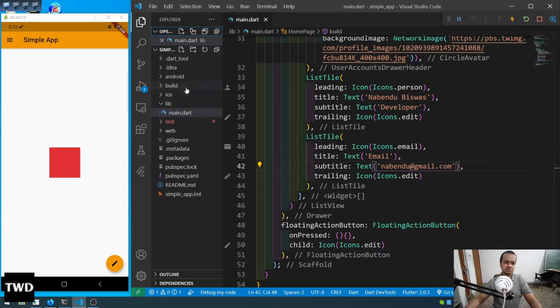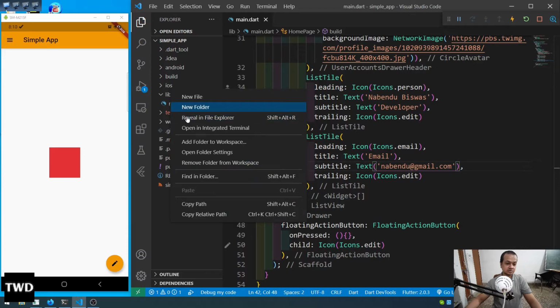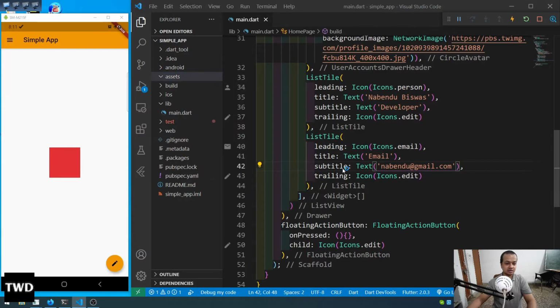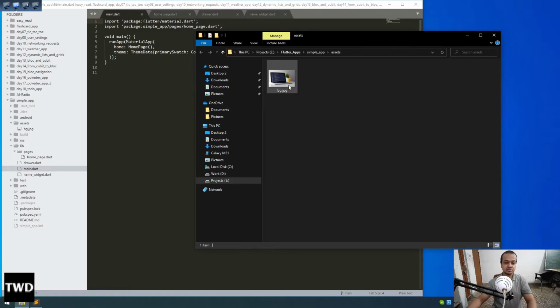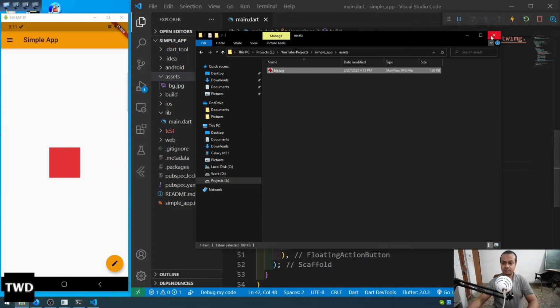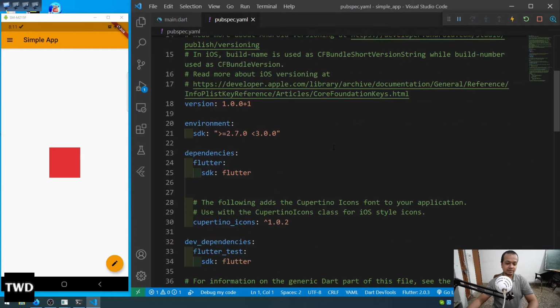Let me create a folder here in the root directory only, called assets. Okay, where is my asset? Yeah, and reveal in file explorer. Go here. I will copy this image which I have taken from Unsplash. My image is there. But to use an image in Flutter, we have to go to this pubspec.yaml file.